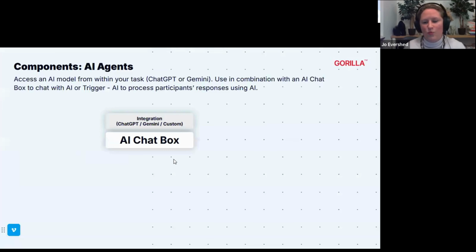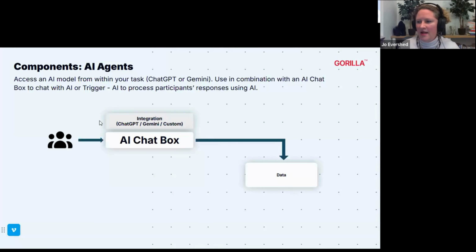So one of the components we have is this new AI chat component. And with the settings here, you set up your integration to whatever LLM you're interested in linking to. You could currently link to ChatGPT or Gemini, but we can also show you how to reach a custom integration if that's what's necessary. Then your participants chat with the AI chat box, and that conversation is securely stored in your regular Gorilla data. So that's the basic setup. If you're building a task where your participants talk to an AI, this is how you're going to do it.